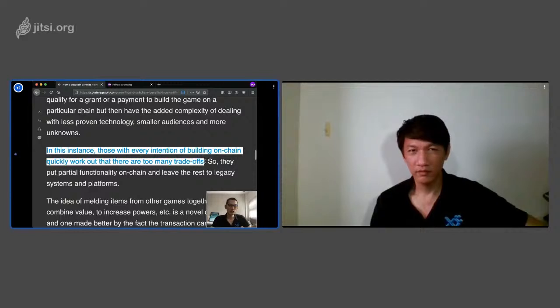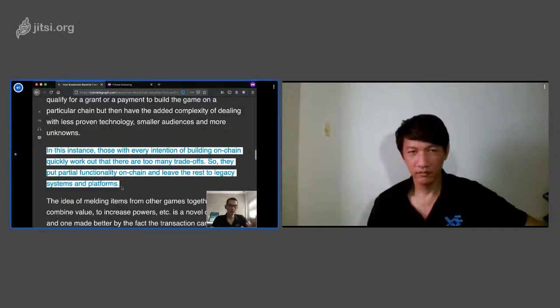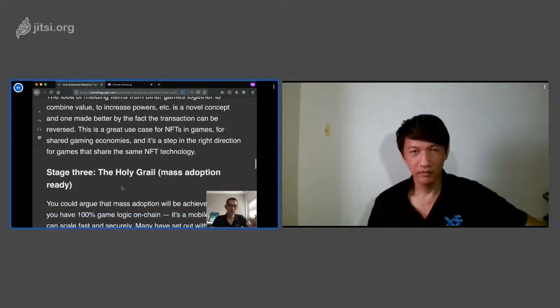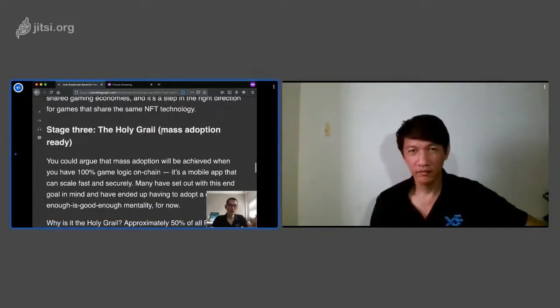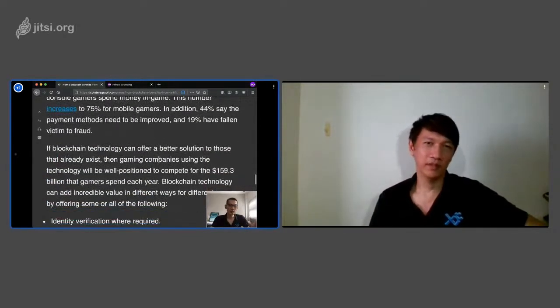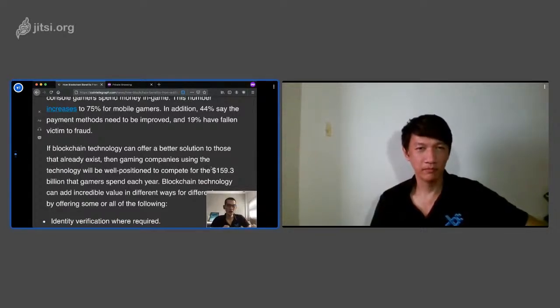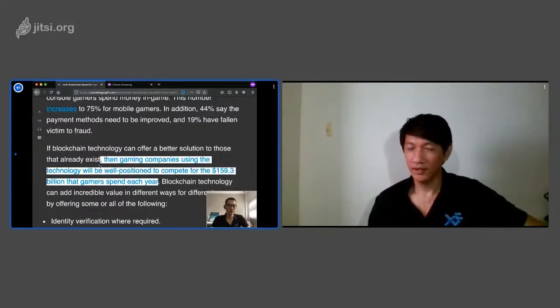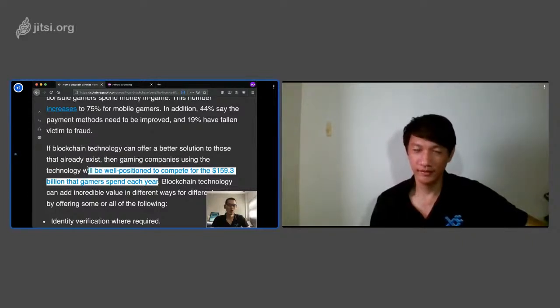That's too many trade-offs, so they partially function on chain and leave the rest to the legacy system and platform. And next, we do the holy grail, mass adoption. It looks like if the blockchain can offer better solutions than those that already exist, the gaming companies using the technology will be well positioned to compete for the 159 billion of gamers each year. It means a lot of gamers spend a lot of money every year. That's why blockchain gaming is very promising these days. It's getting more and more popular.